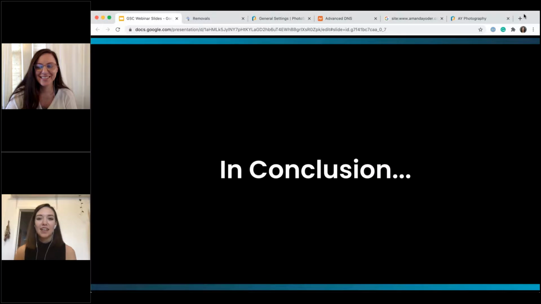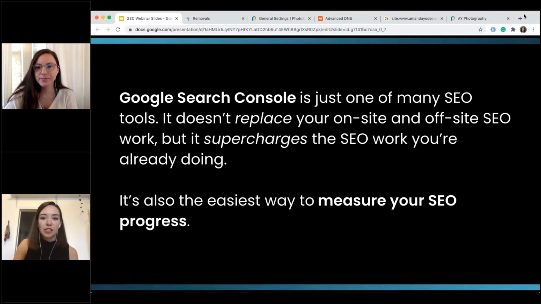Awesome. So that just gives you an overview of how to get set up with Search Console, the benefits, and the tools it has to offer that will supercharge your SEO work. In conclusion, like I said, it's one of many SEO tools out there. It doesn't replace the other work you're doing, like looking at your image metadata, your web page metadata, and working on those backlinks.